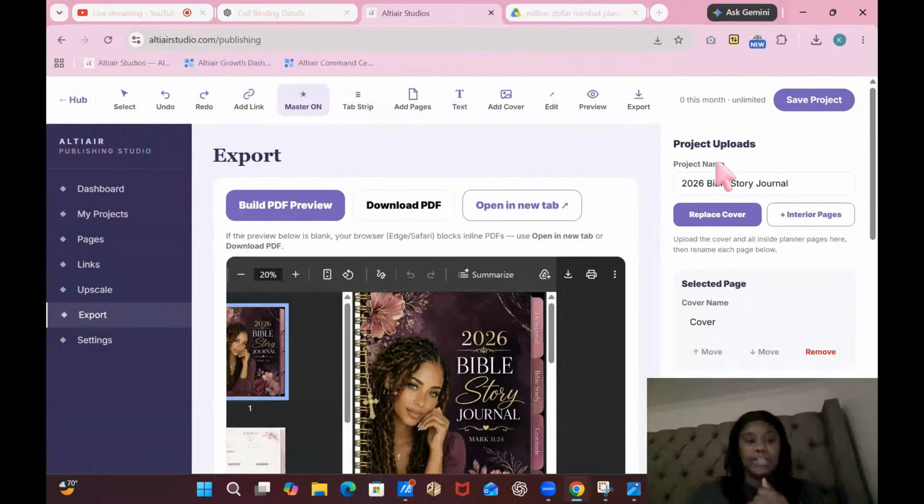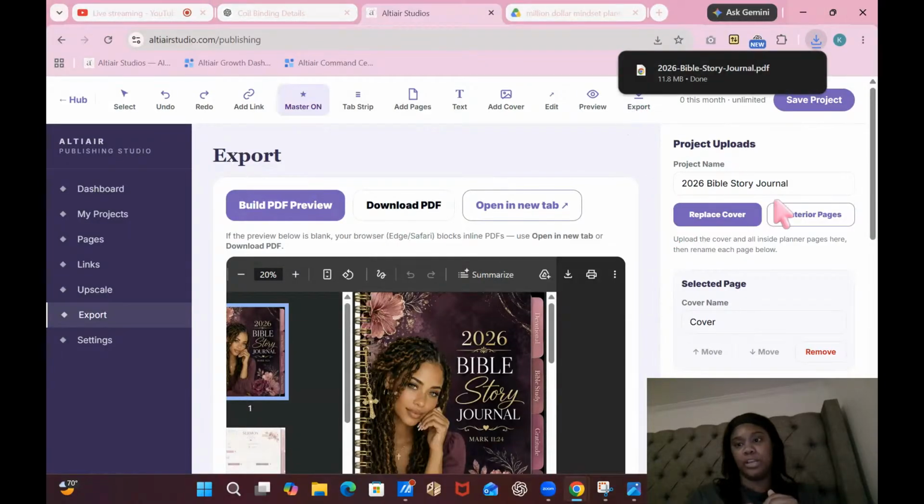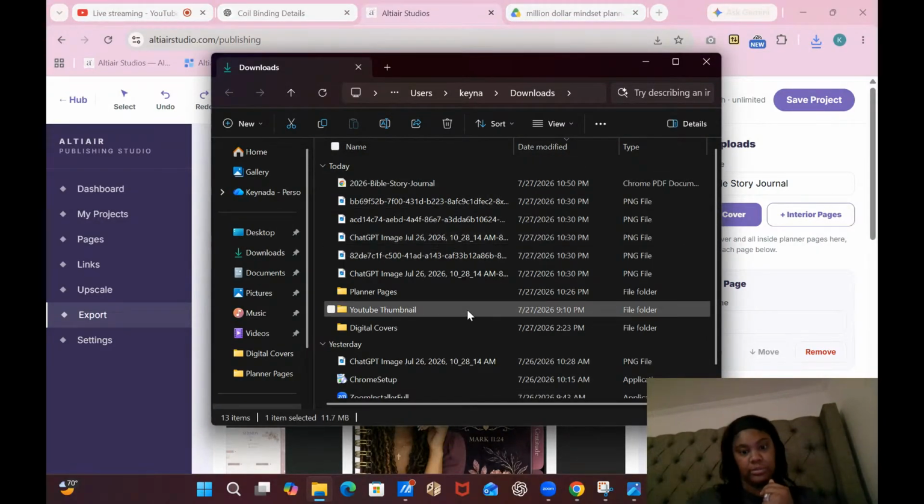And if you're ready to actually download it to add it to your GoodNotes or to sell it or whatever the case may be, you're going to click right here where it says download PDF. As you can see, it started to download, or you can click export. Either one is fine. And as you can see, it has downloaded. So let me create a folder here. Hold on.